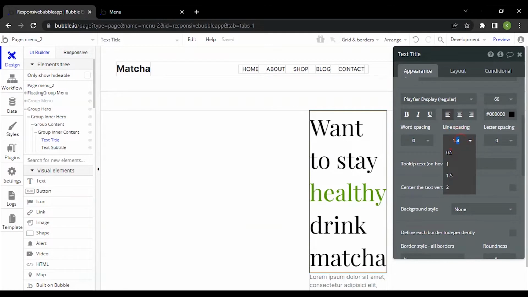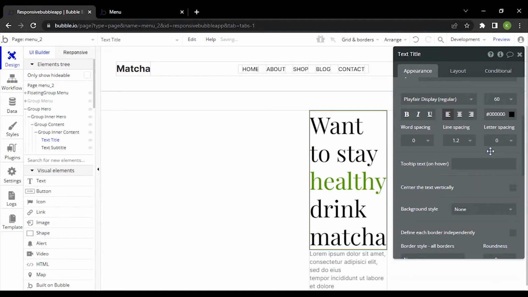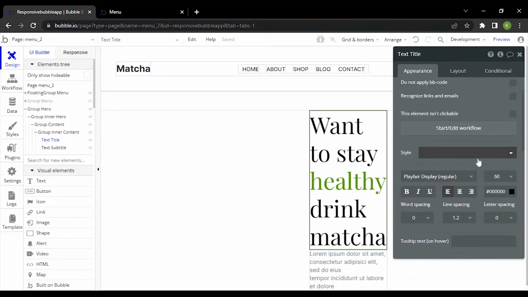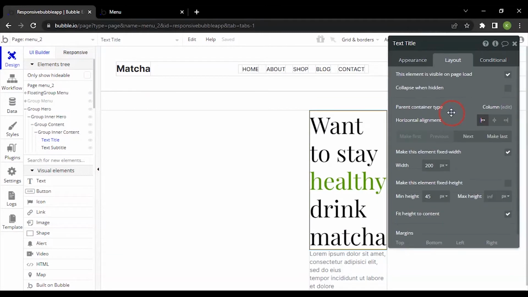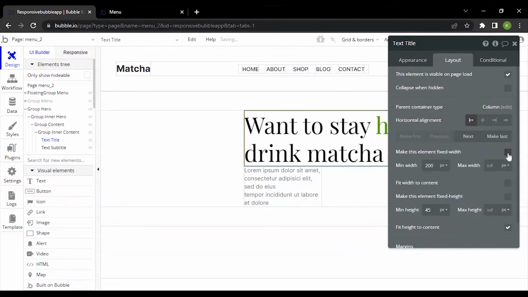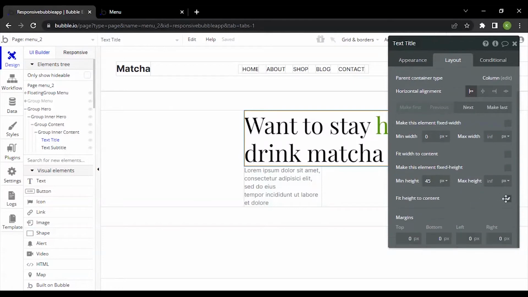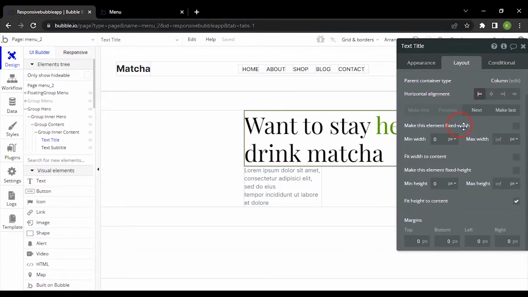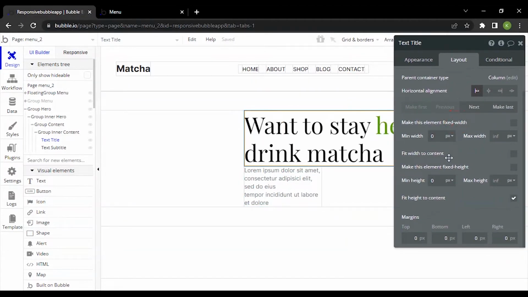Let's do 2. Okay, over to layout, I'm going to remove the make this element fixed width. I'm going to remove that as well. But the fit height will stay, but I'll be removing the min height of it. So the title is sorted.